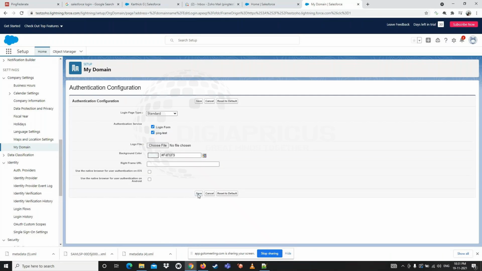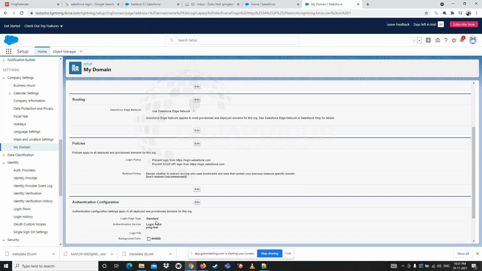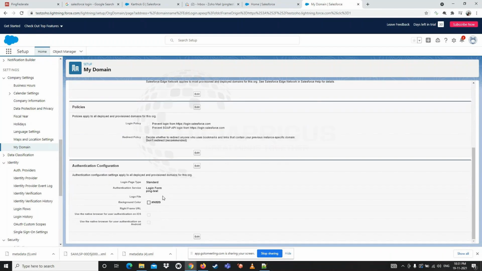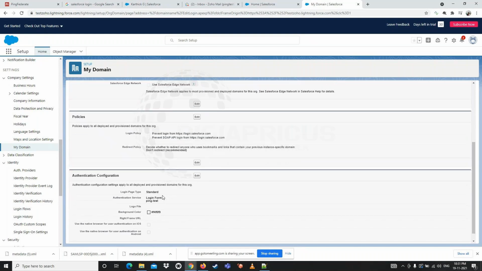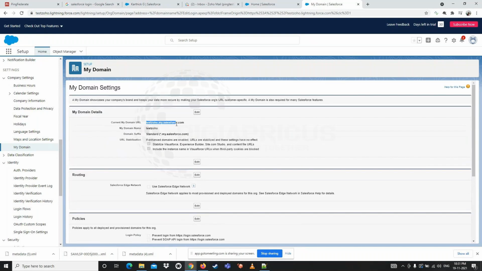Okay, now I have saved the ping authentication also. That means the SAML configuration and authentication also. Now what I need to do, I'm going to access this URL. I'm going to access this Salesforce.